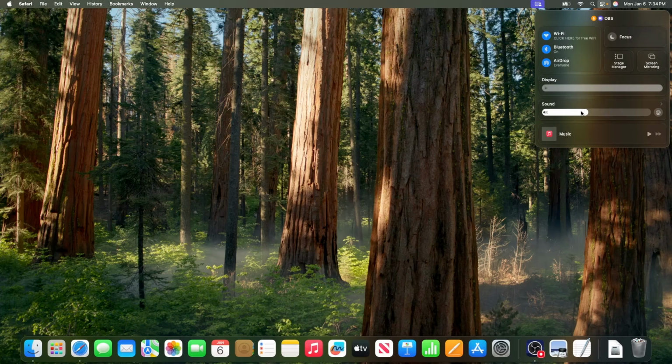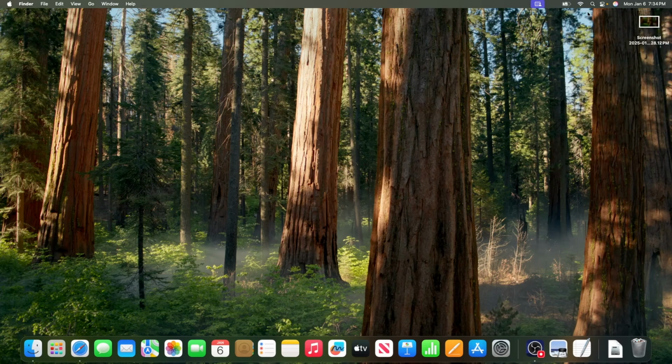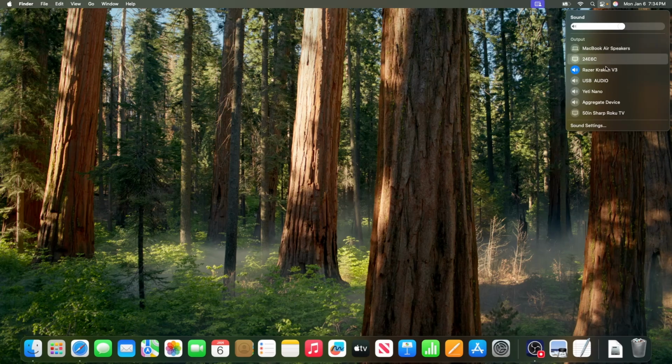And then you got some sound here, which if you mess with this, it will adjust the sound. And then you got AirDrop here. So, let me see. Click this here. Basically lets you move the audio to something else.